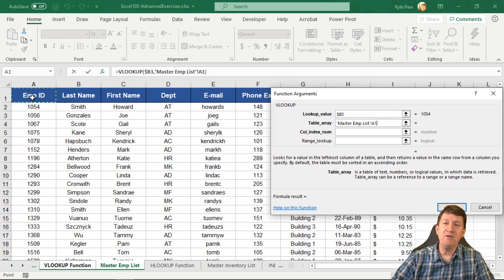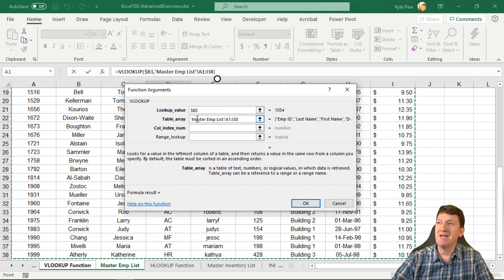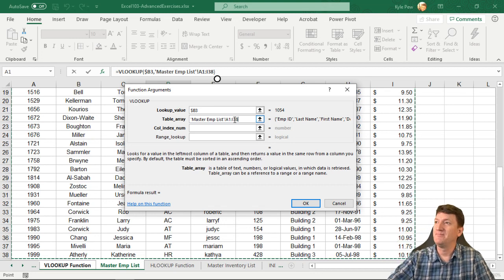I'm going to go from A1. I'm going to use a shortcut key here. I'm going to do control shift down arrow. That'll select all the way down. Control shift right arrow, select all the way to the right. So now you can see my master employee list is cells A1 to I38. Make sure you grab the entire list, even the headers along the top.